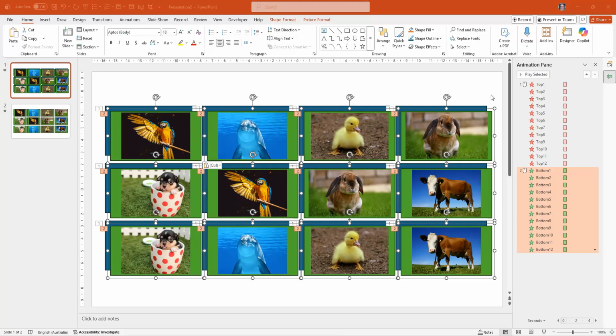So what we want to do here is definitely have all the exit animations set to on click, because we do want students to have to click it to make that card go away. But we want the entrance or the bottom cards to then automatically show up. So I'm going to leave all of the exit animations set to on click. You can see there's a little mouse icon next to them.